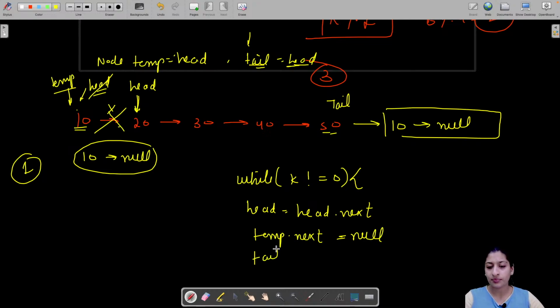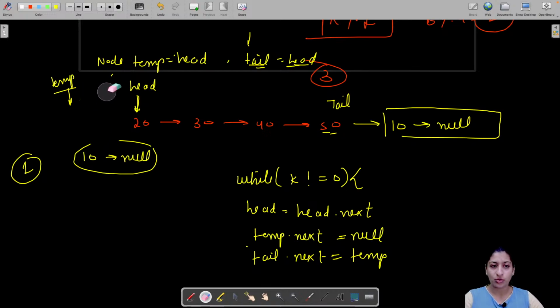So tail.next should be pointing to temp. So this will create this link, correct? This link has been created now. Now what is your linked list looking like? Right now your temp is still pointing to 10. This node has been removed. Your head is pointing to 20.